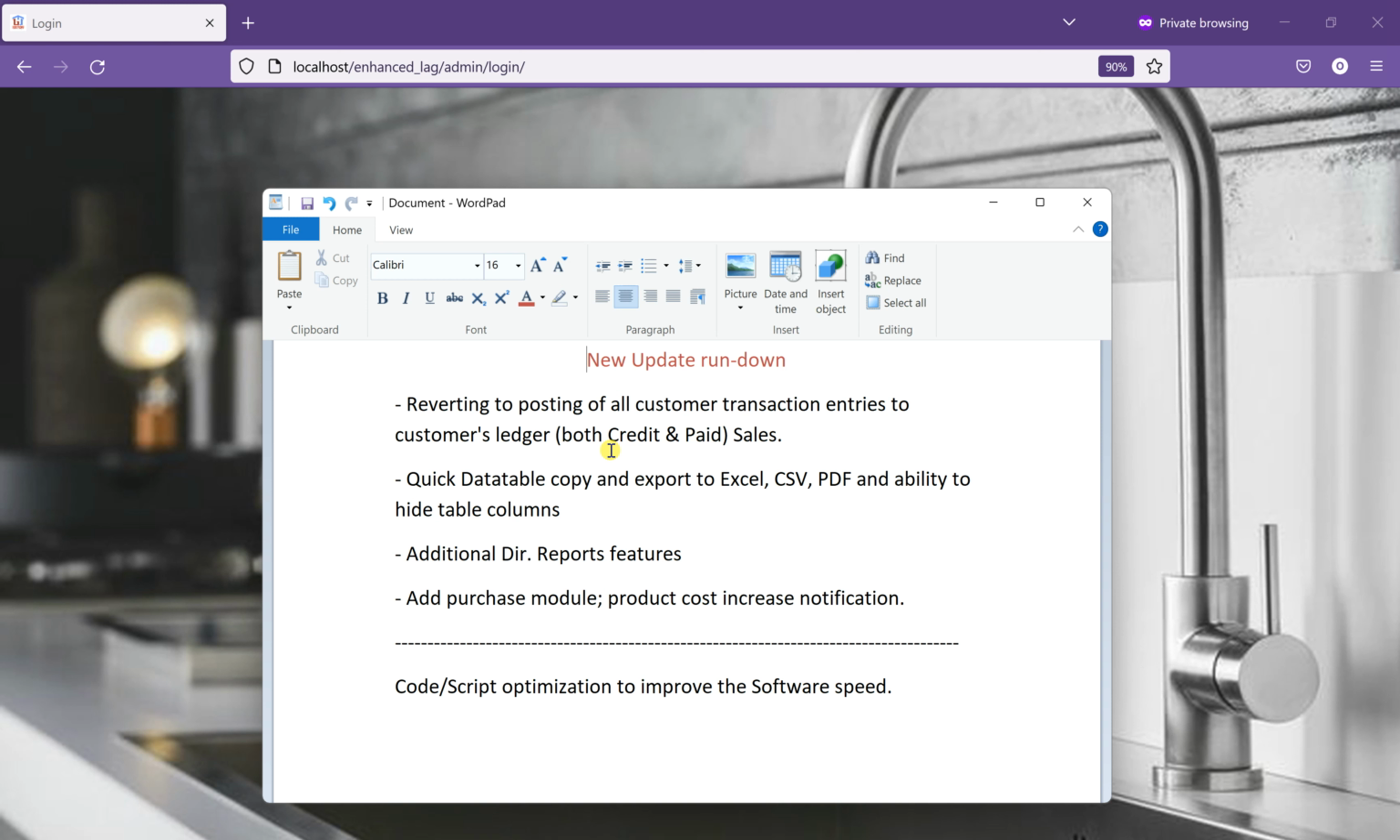Then another feature that I added is a quick way of exporting data table reports to Excel, CSV, PDF. If there is a column you don't want to include in the report you want to export, you can toggle the columns and make them visible or invisible. Then I added more reports to the DR report features.